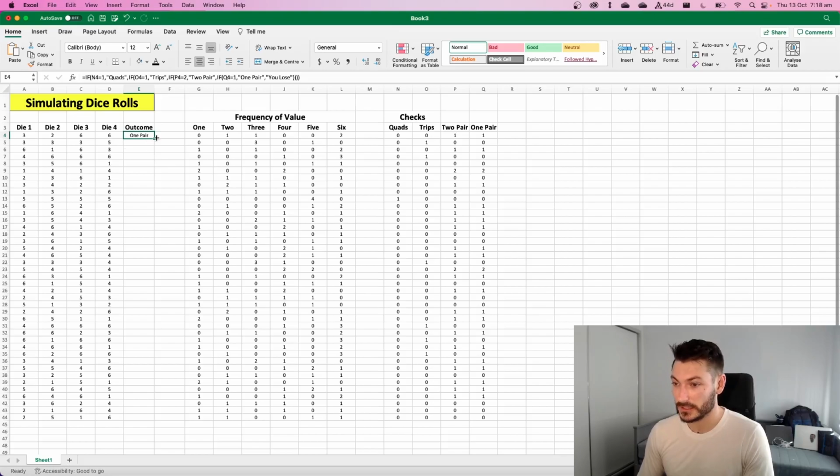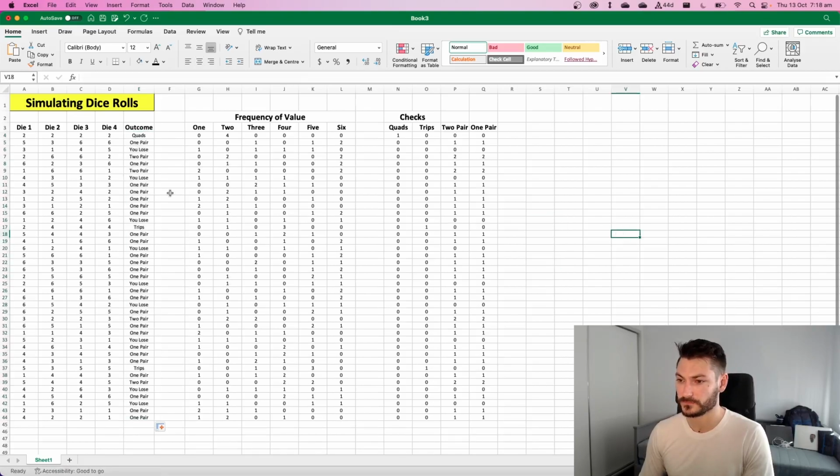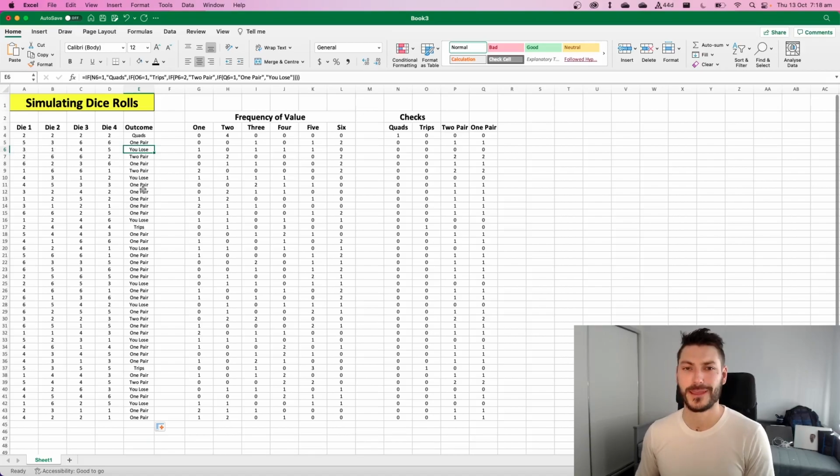Let's hit it. Let's just drag this down now so we can simulate it for all dice rolls. And we can see here that we lost. There is no quads, no pair, no trips, no 2 pair, nothing. In this first row, we've actually got quads. We have 4 2s, which is unlikely, and we can see that the outcome there is quads.